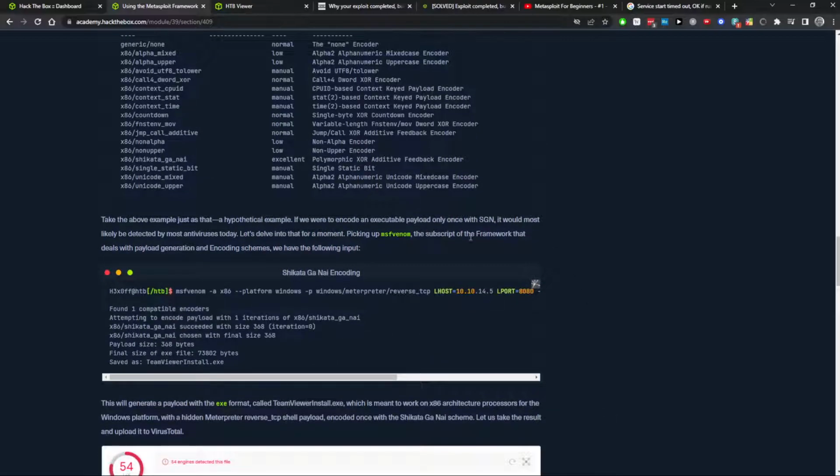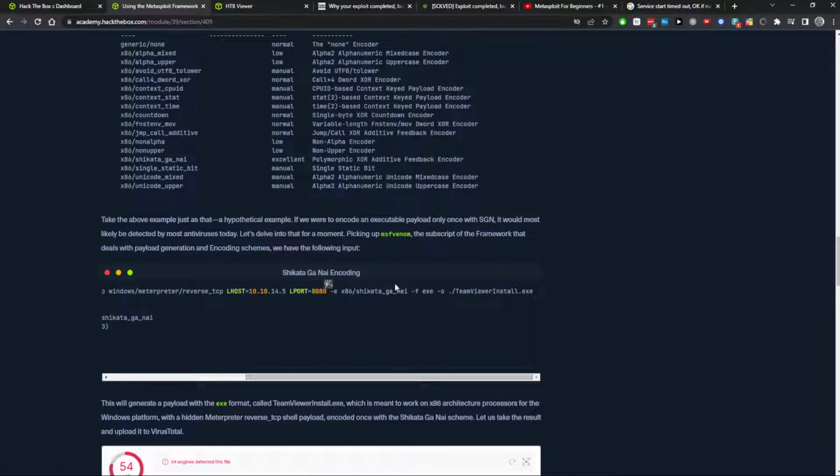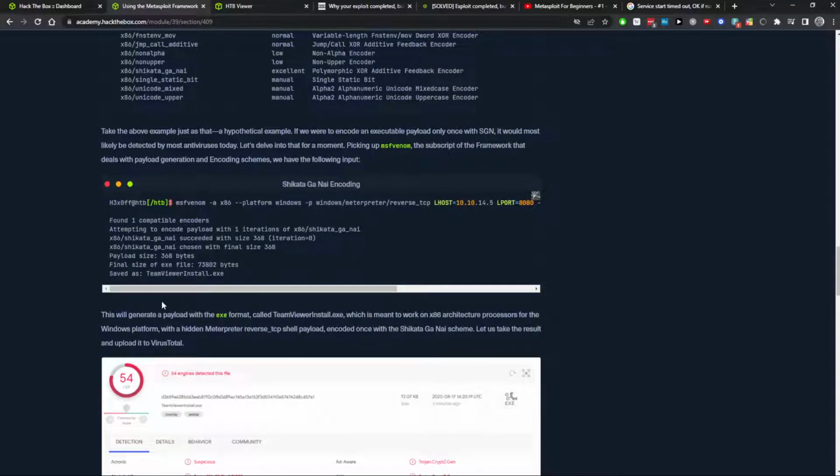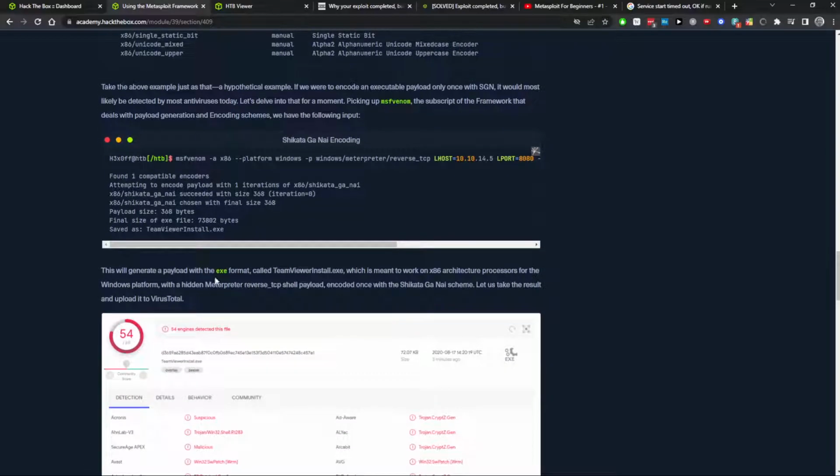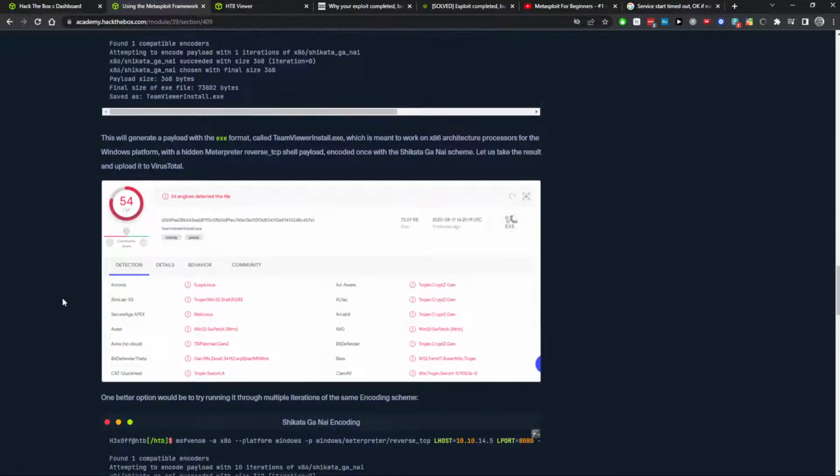Picking up at msfvenom, the subscript of the framework that deals with payload generation and encoding schemes, we have the following input. So msfvenom, architecture x86, platform Windows, with Shikata Ga Nai as an encoder, exe format, called TeamViewer install. I'm not sure what that is at the end, but it's cool. Generate a payload in exe format called TeamViewer install, which is meant to work on x86 architecture processors for the Windows platform with a Meterpreter reverse TCP shell encoded. Take the results and upload it to VirusTotal. Yeah, it's been detected by most of them, hasn't it?